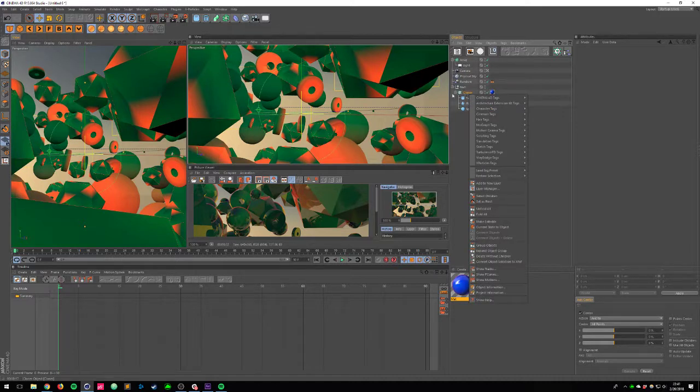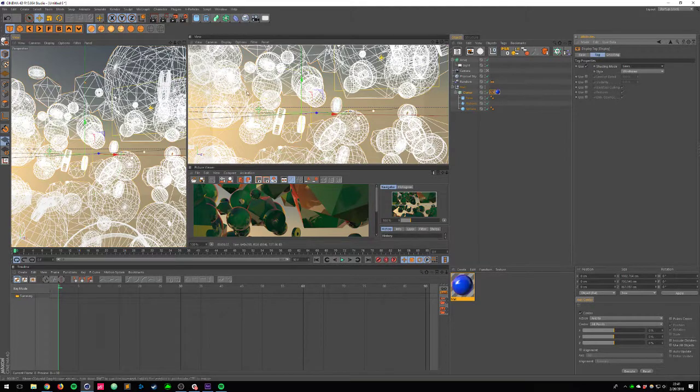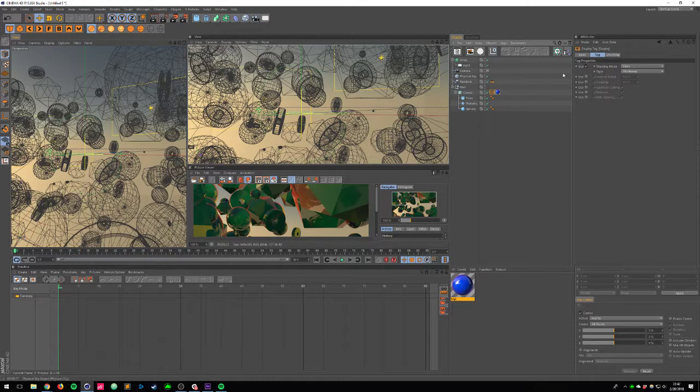If you right click on an object and go to Cinema tags, there's two that are important and they do very different things. The first is the display tag, which lets you basically change your shading modes. Like I can change this to lines on a per object basis. I think I can even do it for just the tubes. But this is just my viewport.